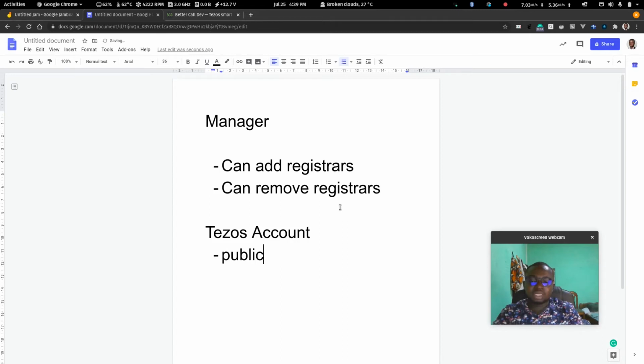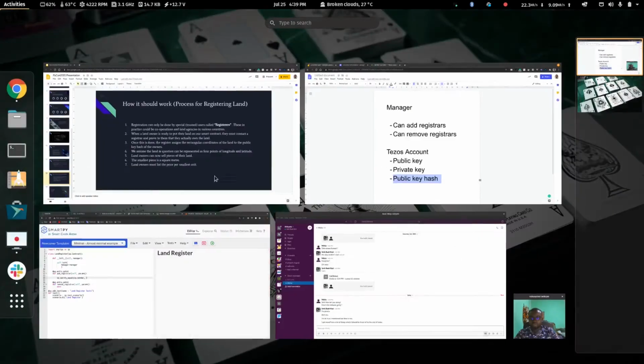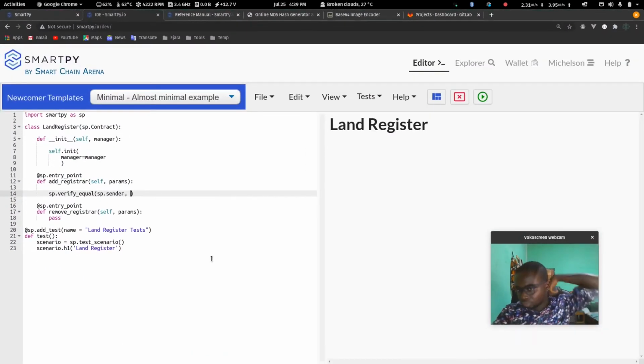A public key, a private key, and then a public key hash, right? And it's this public key hash that you usually see. So an example of a public key hash, we'll see an example of a public key hash very soon.